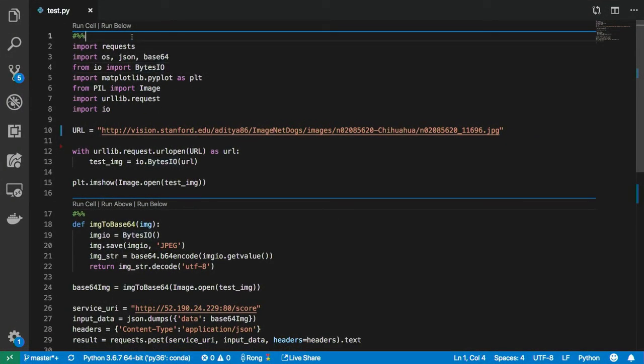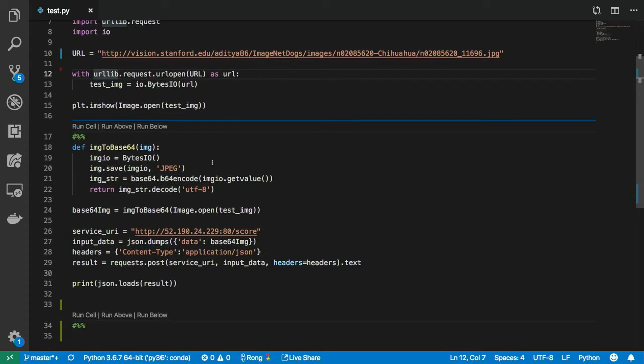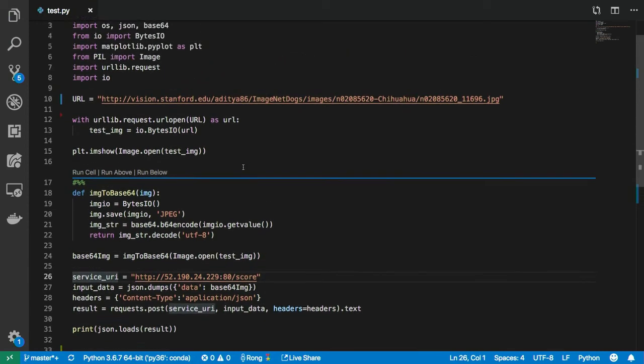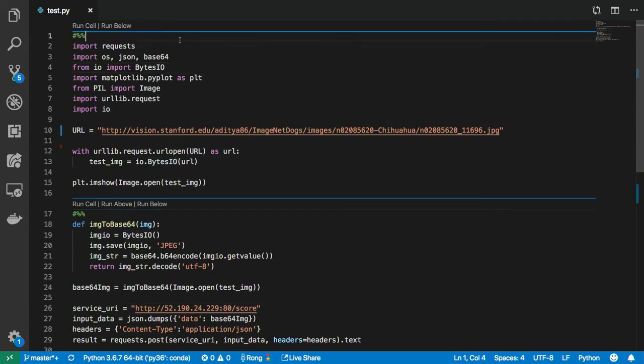So this is a completely separate application that happens to be written in Python as well. This is pretty straightforward. I'm using a random dog picture from the internet. I'm going to download that, and then I'm going to send it to this service. I turn that into a JSON blob, and then send that JSON blob to the service. 24 to 29, that was the service we looked at. All right, let me see if I can get this to work.